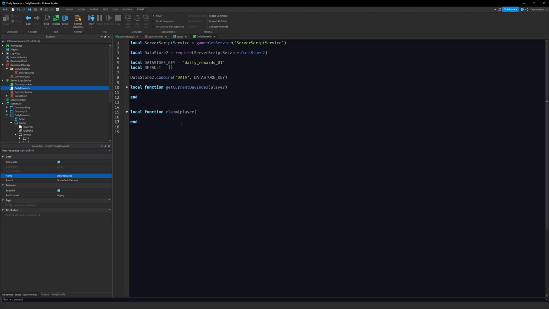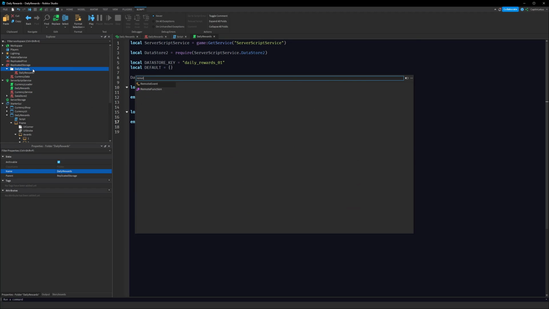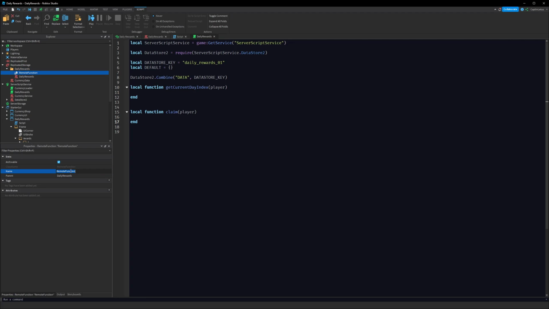Okay, so how are we going to actually let the player claim? Well, what we need to do is create something called a remote function. So in our DailyRewards folder, let's make a new remote function, and let's call this Claim. What we can do then is listen for when the client talks to this Claim. The way remote functions work is we're going to click the claim button in our UI. It's going to tell the server, hey, I want to claim this, and then the server is going to process that request.